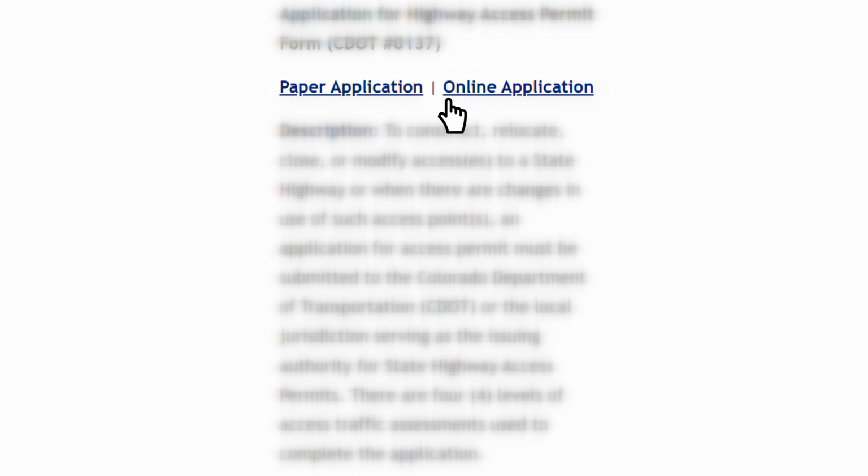The online application is now the preferred CDOT option for applying for an access permit. If you're missing something, you'll get an email back to you that says, hey, we're missing this document or this piece of information. It'll be from a real person that has reviewed your application and is looking for additional information, and it'll tell you exactly what to do to fix your application. So after that, you can go in, resubmit your application with the added information.